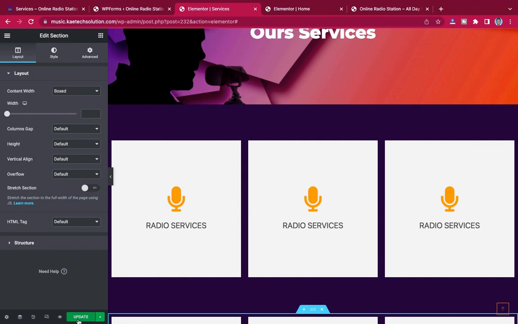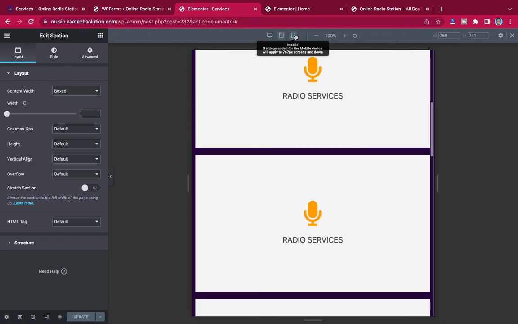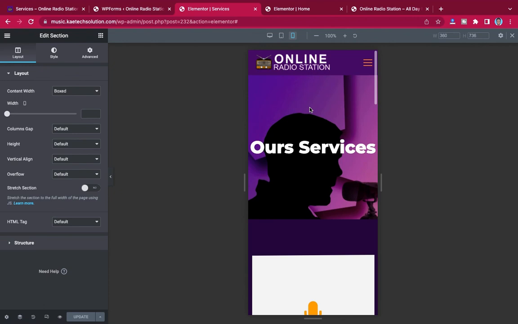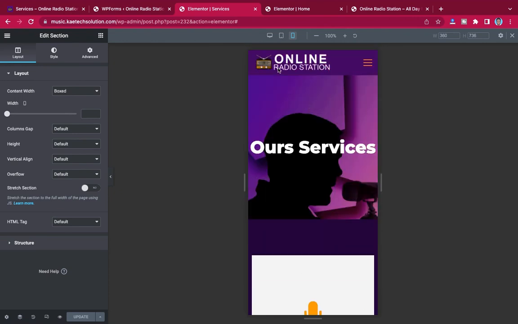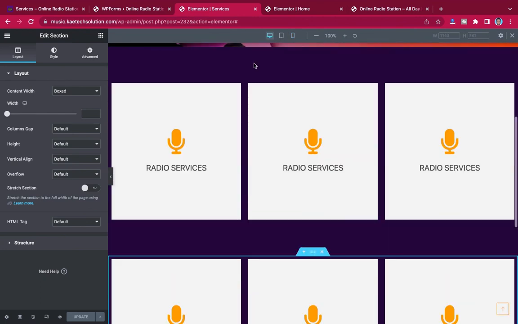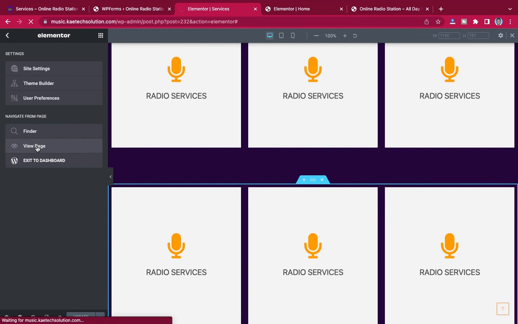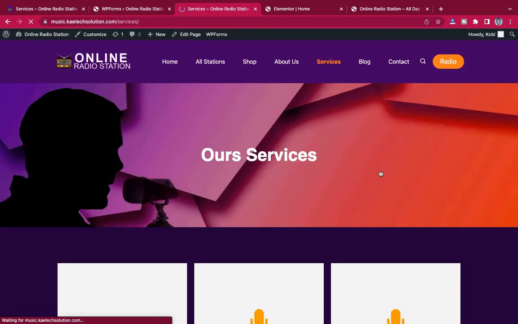After that, make sure that you make it mobile responsive. You just click on this mobile responsive tab over here, and then check it in all other forms. This is how it's going to behave in all the other devices. Make sure you check all of them. Now we have this one done already, so let's go back and then view our page. This is our services page.